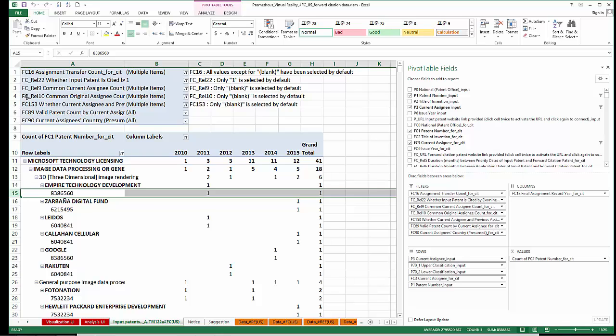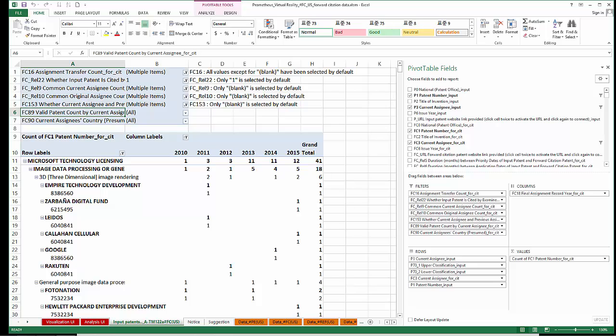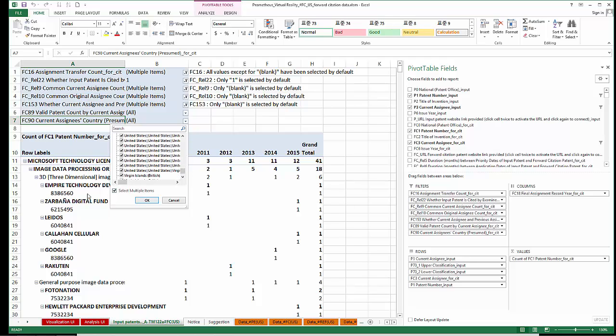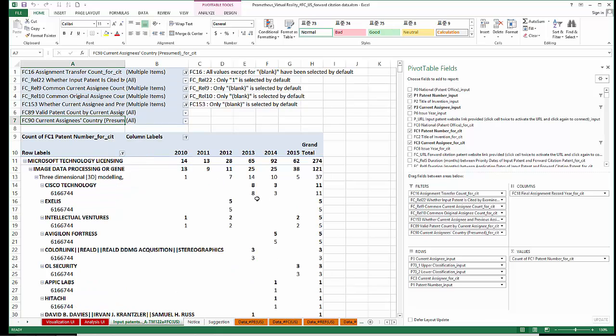And you can see only forward citations by examiners. Results may also be filtered to generate results for SMEs or large corporations by adjusting the FC89 valid patent count by current assignee parameter, as larger corporations have more patents and SMEs have fewer patents. Results may also be filtered for specific countries by adjusting the FC90 current assignee's country parameter and selecting the desired countries. Let's go back to all forward citations.